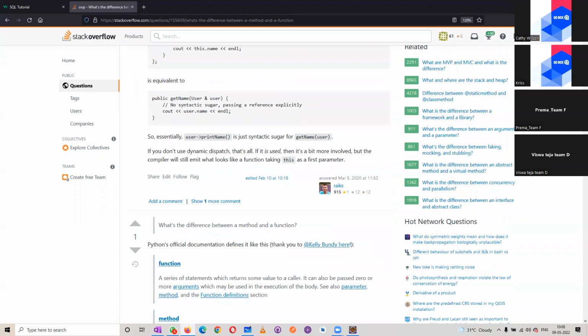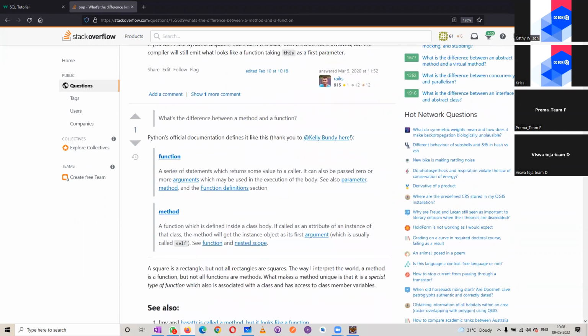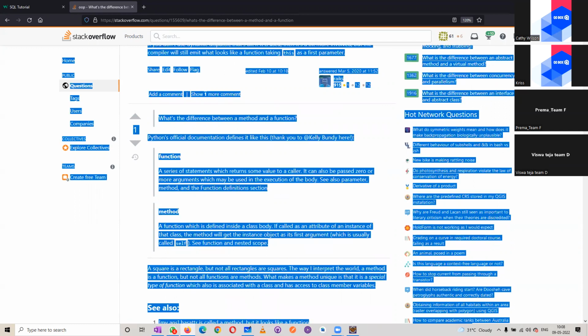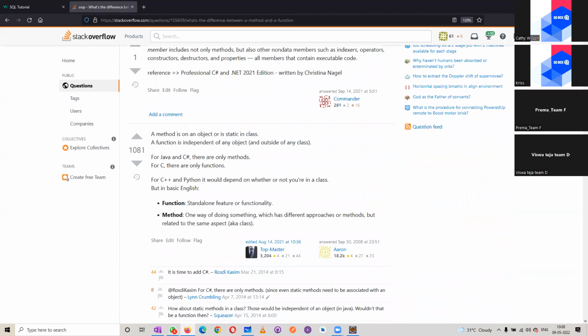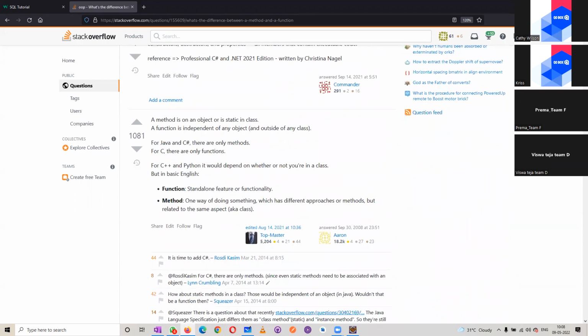This decision is also simple. A series of statements which return some values to the caller is called a function. A function is defined inside a class body that attributes an instance of this one. Okay, so what I'm trying to say is which one is very common and easy to use.